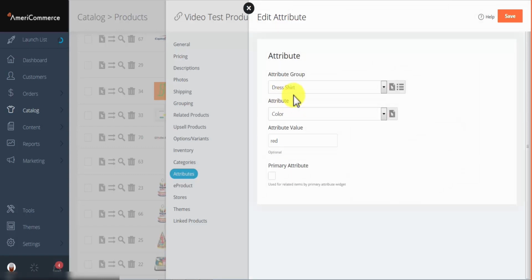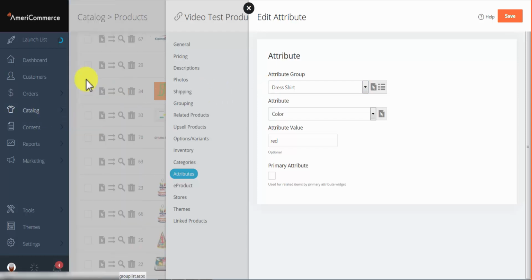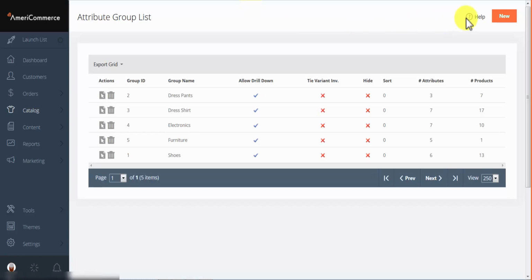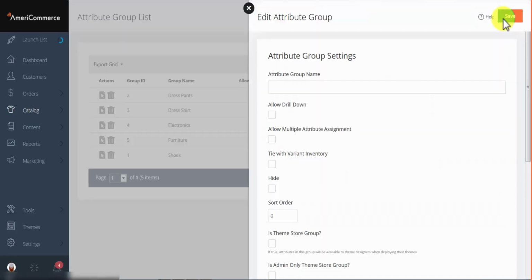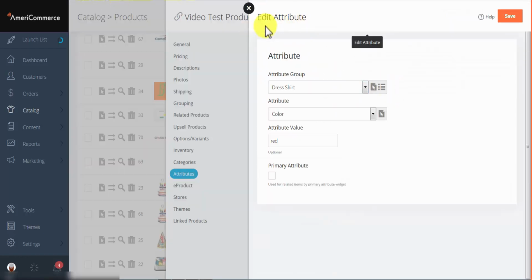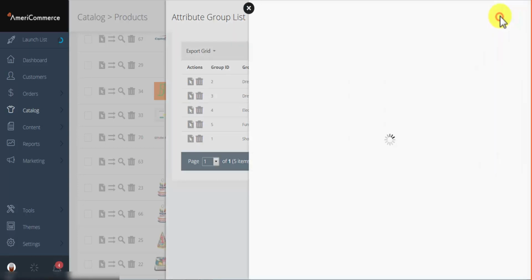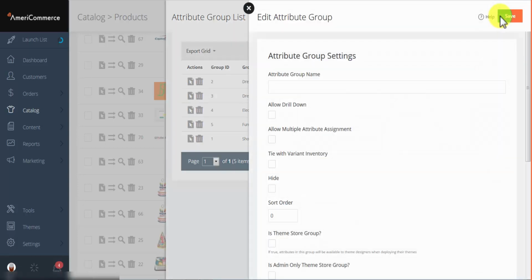So to make a new attribute group, there are two ways. The first is if we go all the way over to the left and select Catalog, and then go to Attributes, and then top right, click New, and then you can give it a new attribute group. The other way is when you are on this Edit Attribute window, if you click on these three dots and three lines, it will list all of your attribute groups, and then if you go to the top right, you can make a new attribute group.